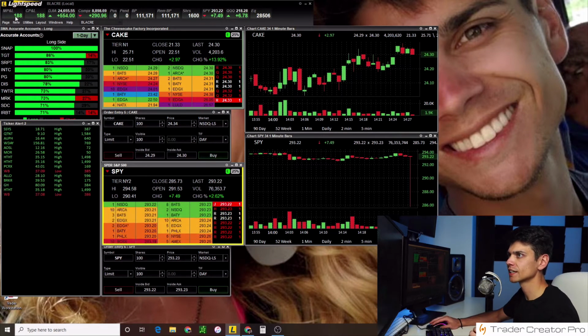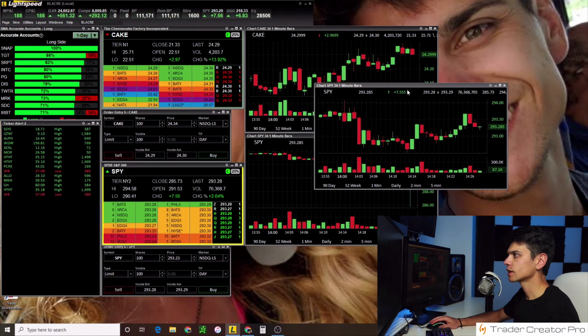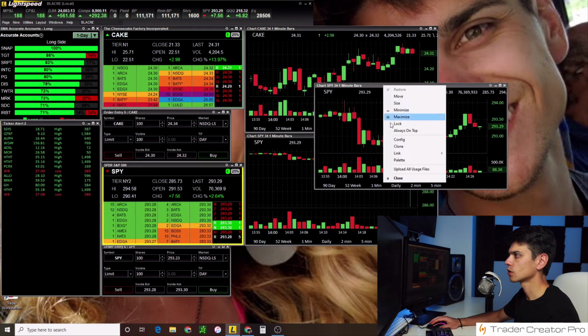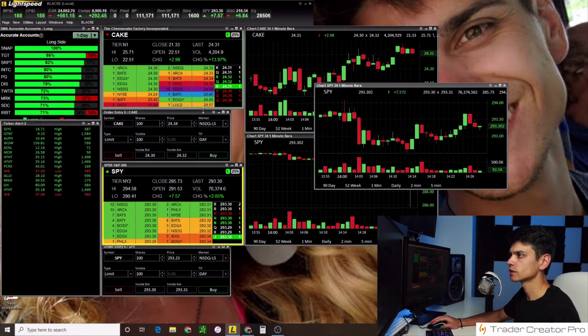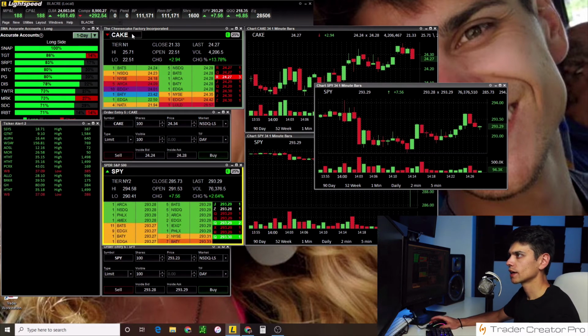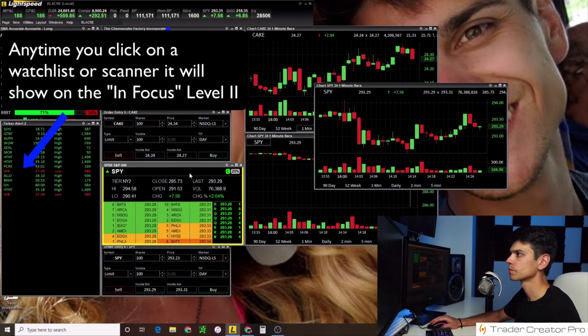You can also just link it to the focus. So if I go new and open up a new chart, I can link this one to the focus. Right now I can go link, and right now it is linked to the focus. That is the default for it. So when I click on cake, it's going to change this one to cake, keep this one on cake, and change this one because this is linked to the focus. So now it'll change to SPY, linked to the focus.